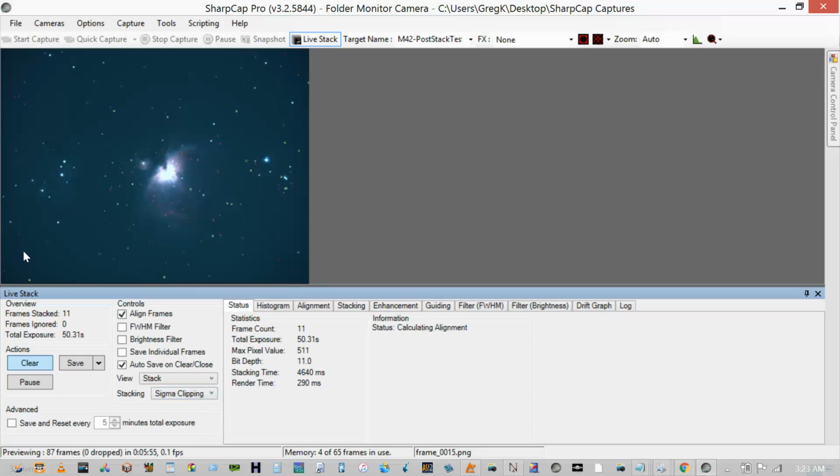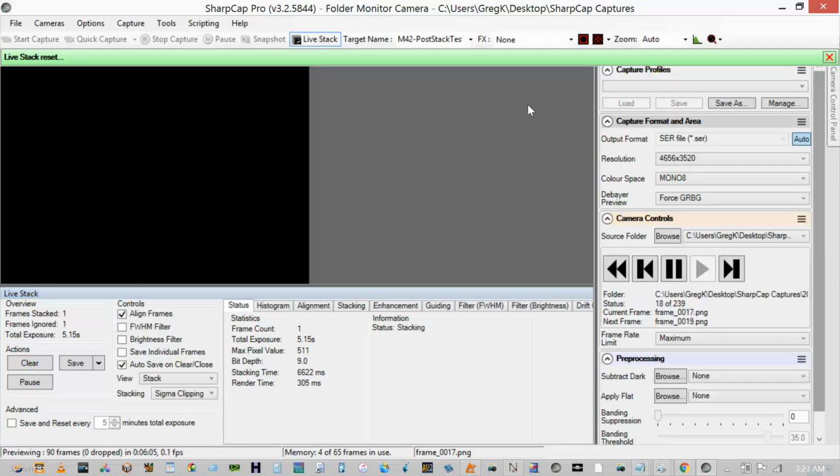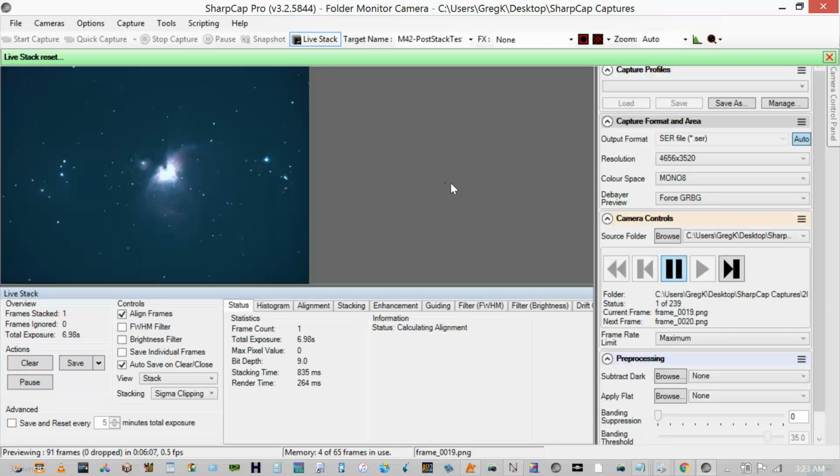Start up again, pause it, and clear it. Okay, clear it. I'm going to go back to the beginning again. Notice how it's like I'm restarting the camera over again, going back in time here. Hit pause. And I'm going to change the Sigma clipping to default.